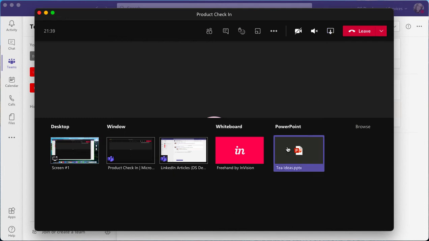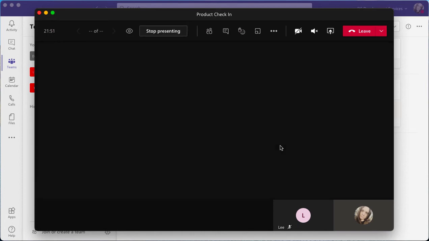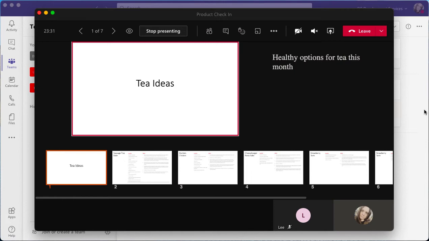So I'm going to click on my PowerPoint. If it wasn't there and available for me, I can use the browse button, but I'm just going to go for T ideas here. And it's going to open up the PowerPoint into my Teams meeting. And once it's opened, you'll see the screen is a little bit different.